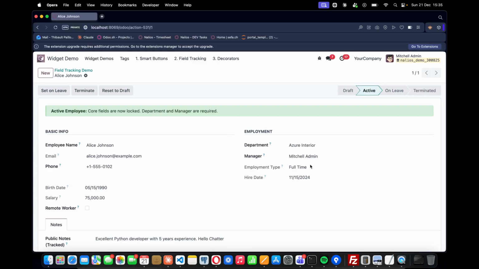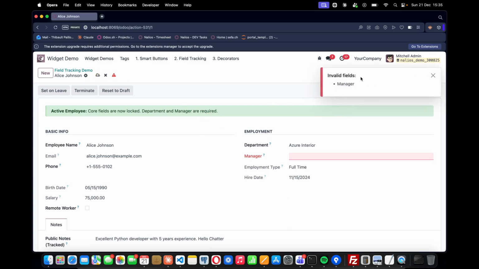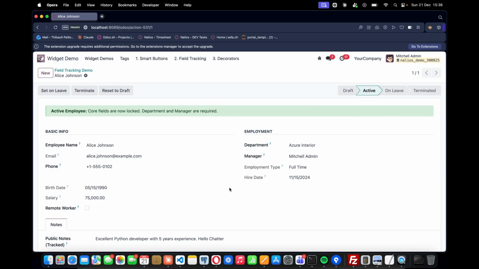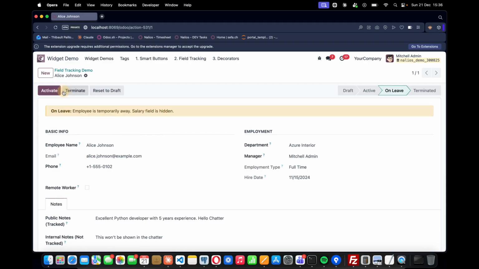That means that if you don't provide it when you try saving, it's going to tell you that you cannot save it because it's required. So that's really useful. Now we're going to move to the next state so I can show you.